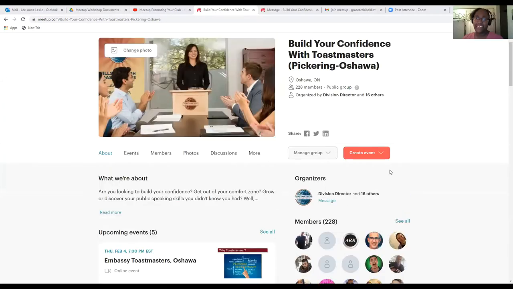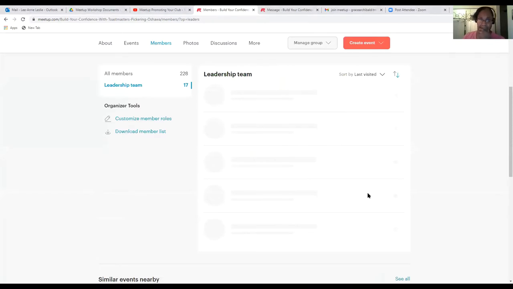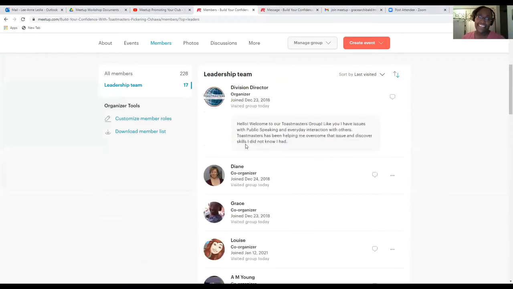So we're back at the Pickering to Oshawa. And as you can see here, it has an organizer section. So we have up to 16 organizers. Did you just click on the organizers there? Yes. Okay, good. I'm there. Mine is lagging, my apologies.